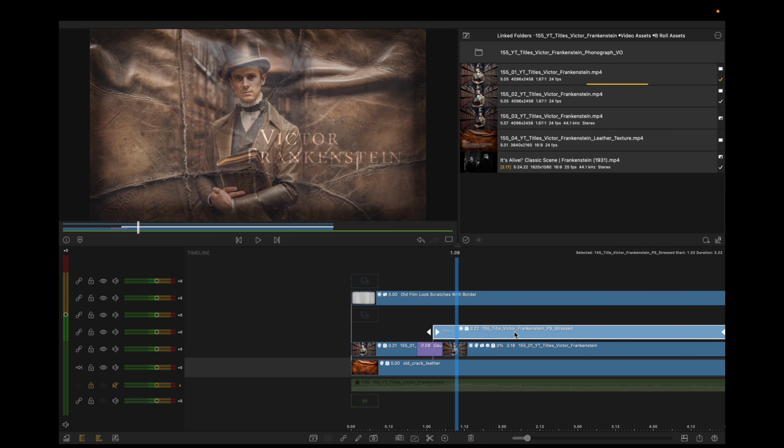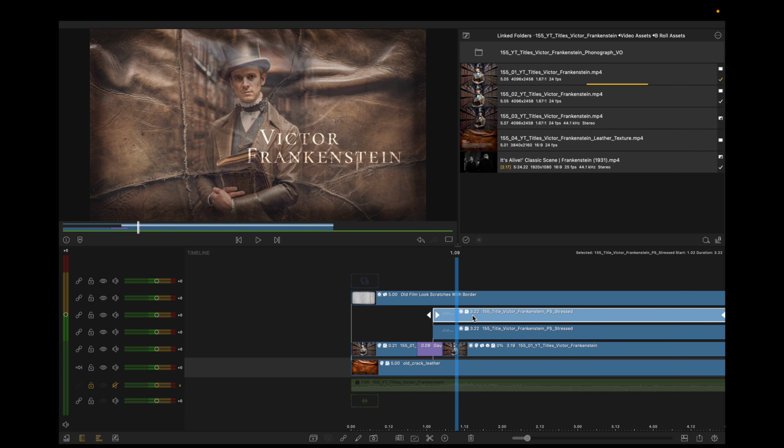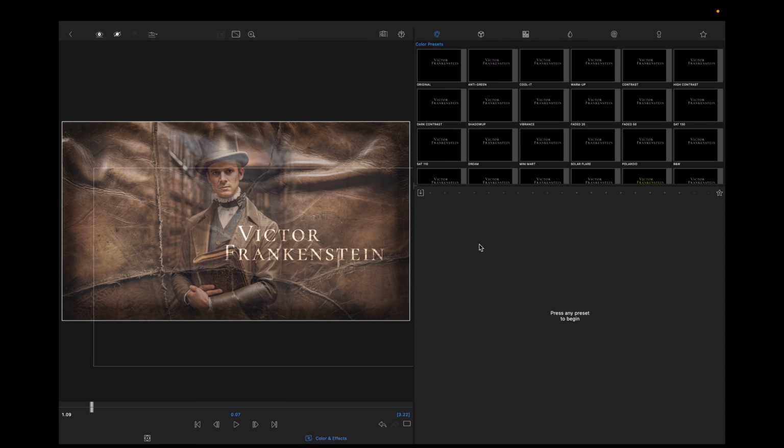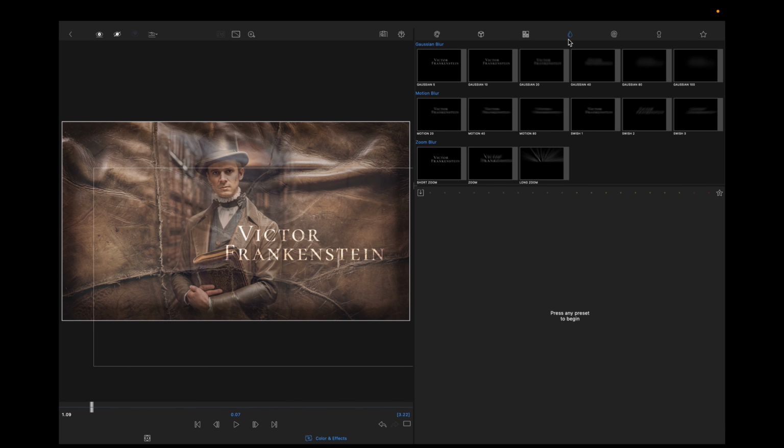Now another idea I've had before we go into the adjustment layer is I'm going to make a copy of the text graphic. Just Command D if you're doing that. You can see things have got a little bit brighter. I'm going to press 5 on the keyboard to go into Color and Effects, go over to Blurs, and then I just want a soft Gaussian blur.